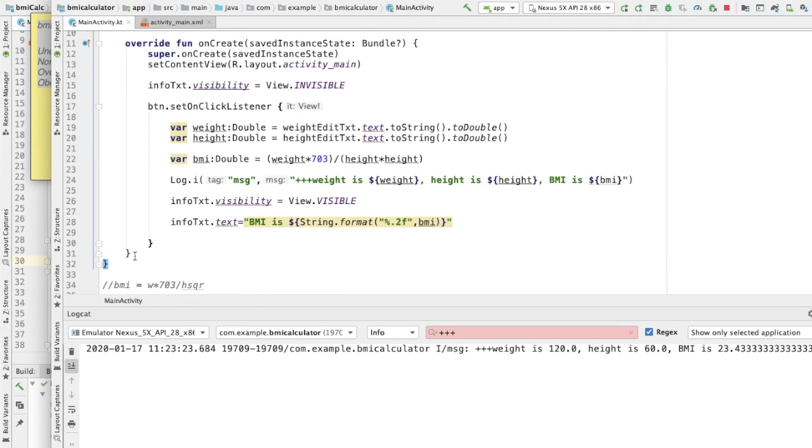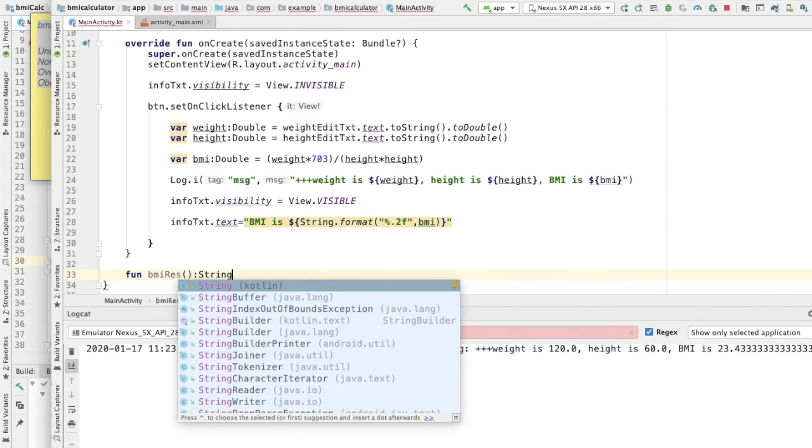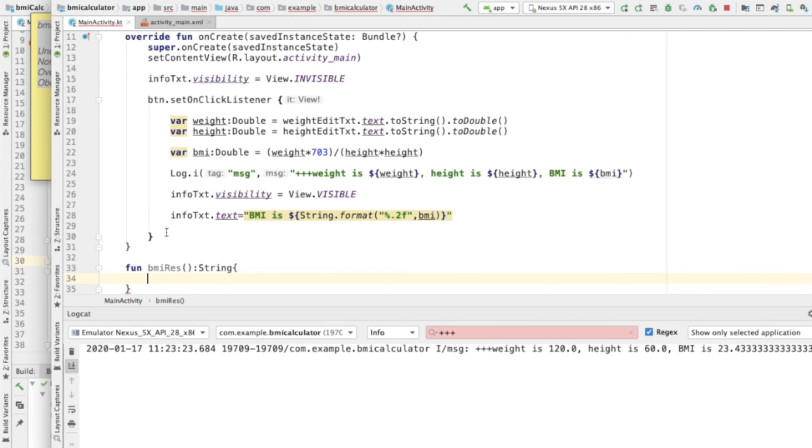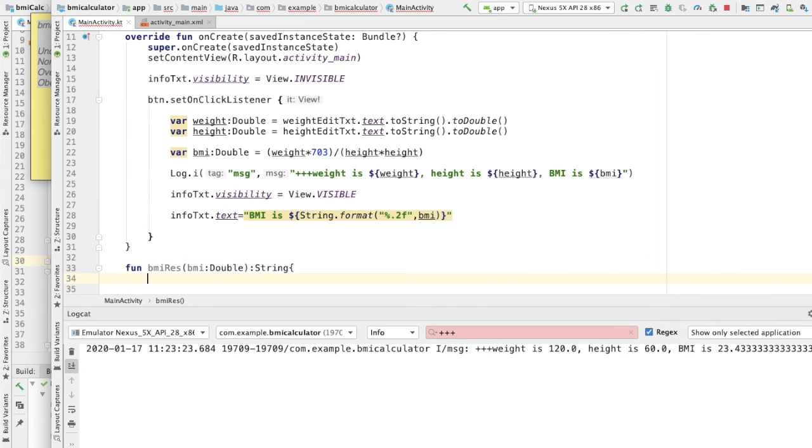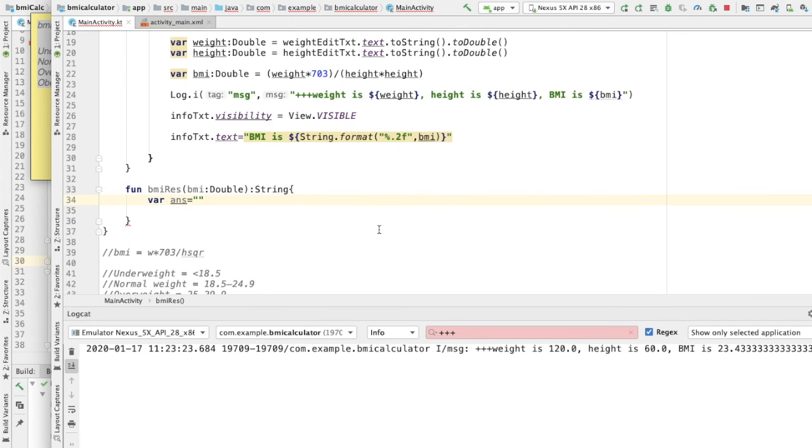So the main class ends here, and this is where the onCreate ends. So after onCreate, I'm gonna do fun BMIRes. It's gonna take in a value, and it's also gonna return a value which is of type String, and then parentheses where the logic of the function happens. And the parameter for the function is BMI, which is of type Double. And we also need a var answer, and it's going to be an empty string for now. And then our if else happens.